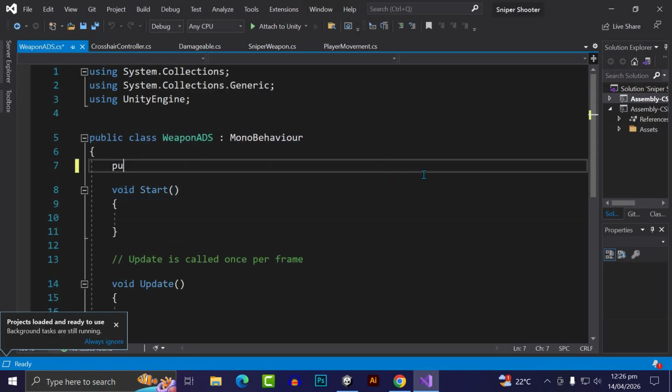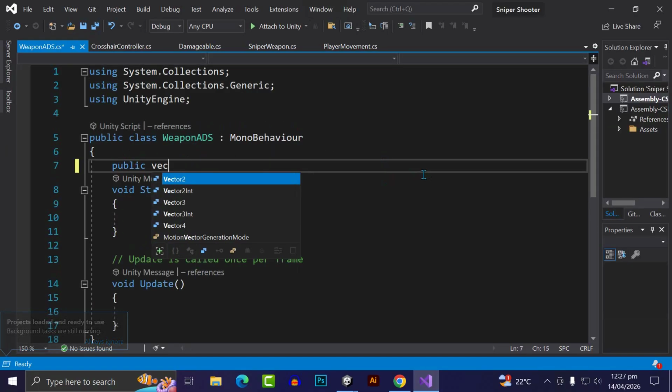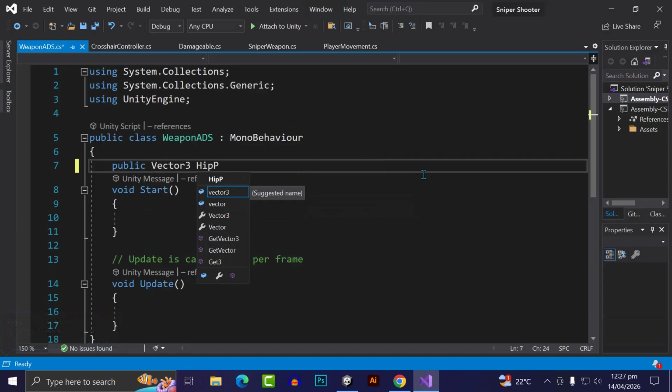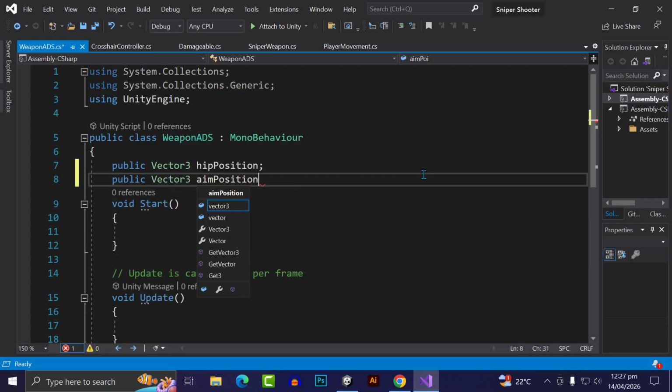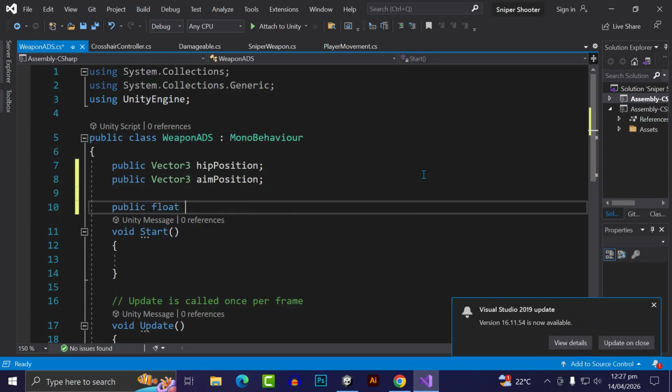I just deleted the extra skyboxes, and then we will create an ADS script, named weapon ADS. In the weapon ADS script we will write some important variables like hip position and aim position.